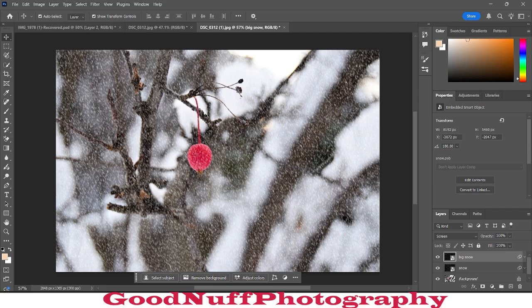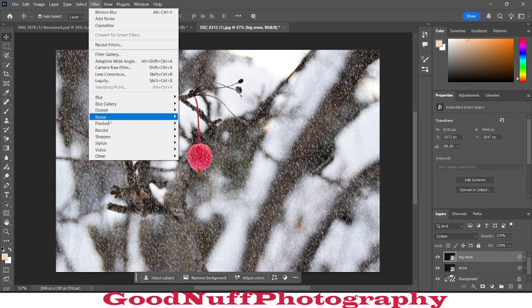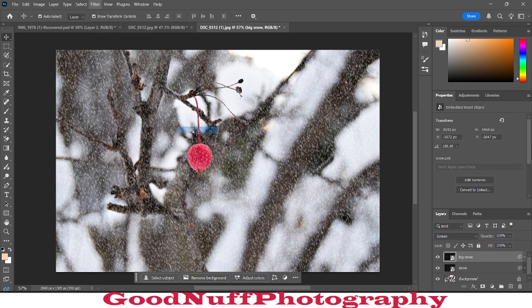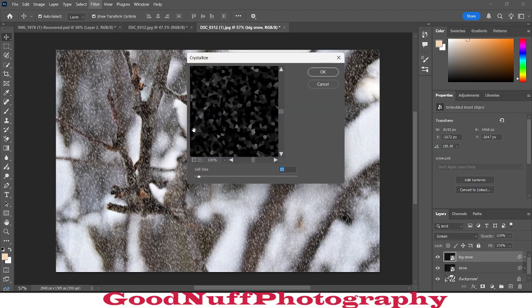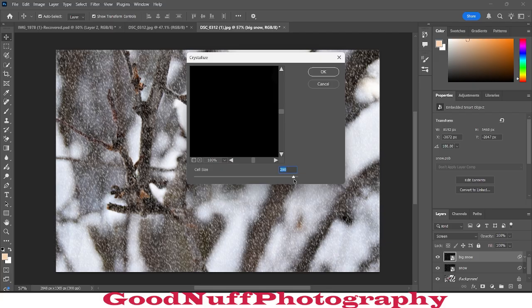Now we are going to go to Filter and go all the way down to Pixelate. This is going to make our snow larger. So in Pixelate, we're going to go to Crystallize. Now, in Crystallize, you can change what it looks like. Change the size. So you can go all the way big like that. You can go like that.